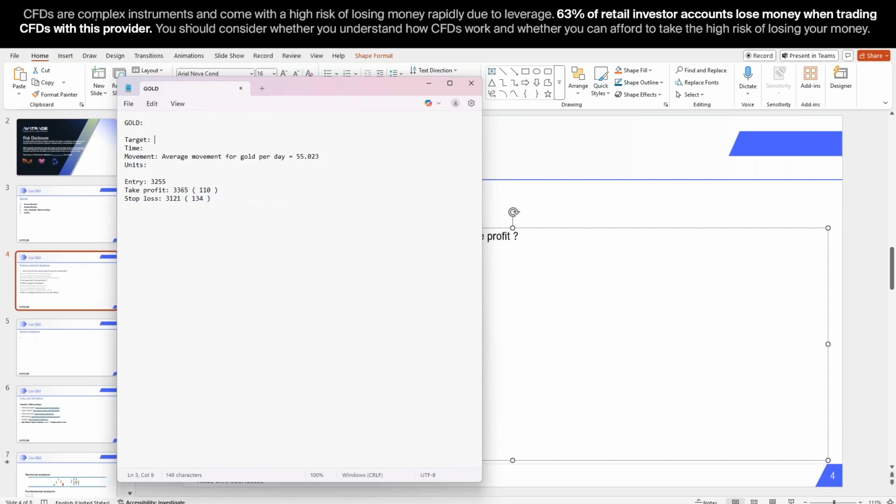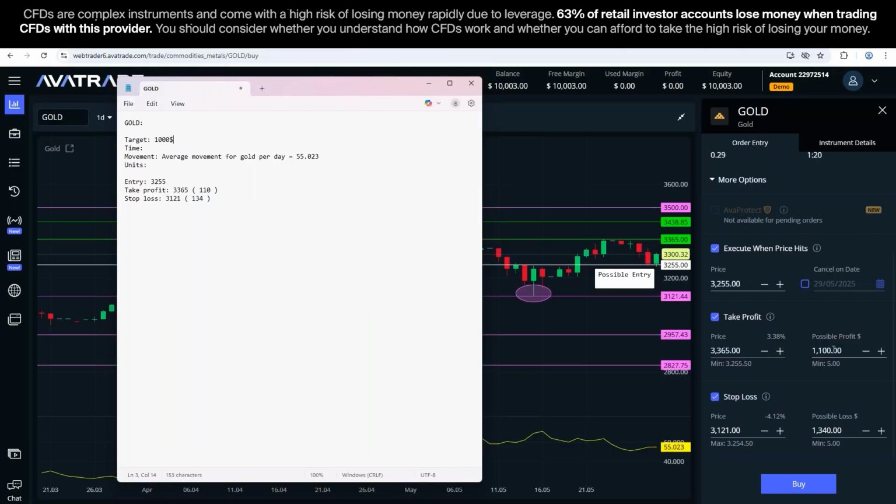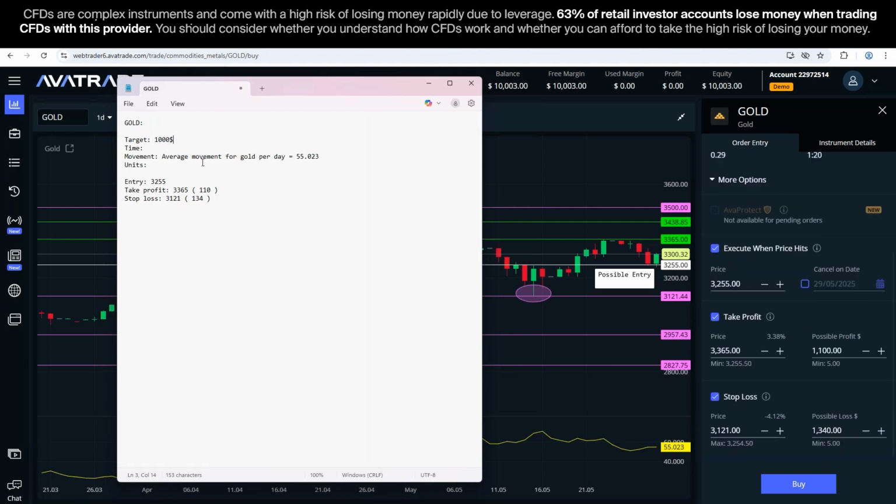We can set a certain goal. Let's say that the goal here is $1,000. We're almost there. Okay, we're gonna modify a few things. We can also add here exposure, okay, and margin usage.